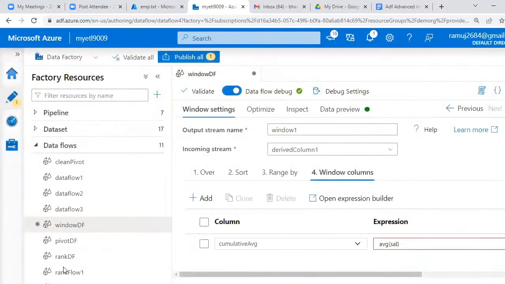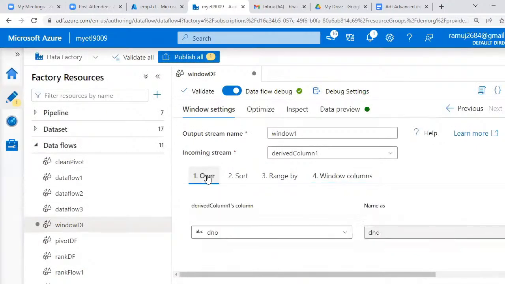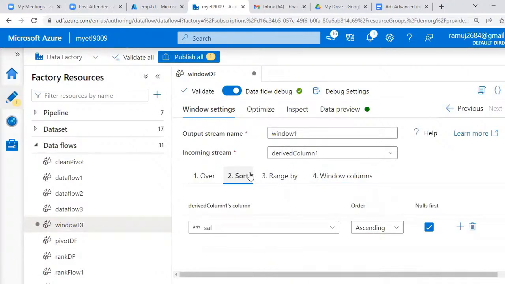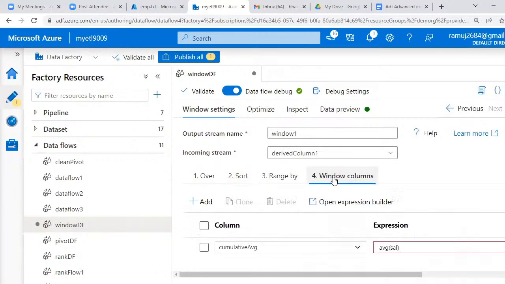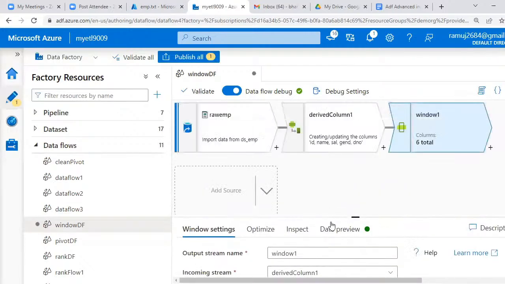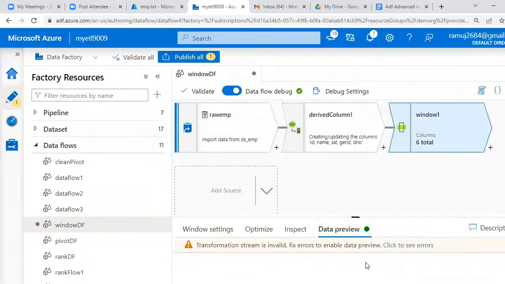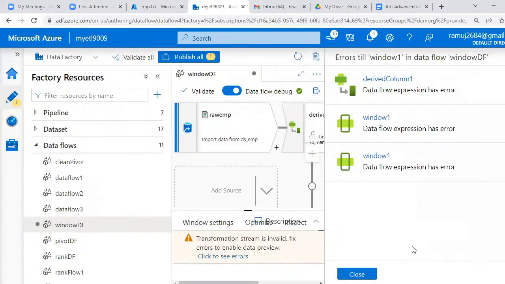What exactly is the meaning of it? Once you check the output, you can easily understand. Observe here: partition by department number, sorting by salary. For the windowing feature, I applied average aggregation. For range by, I will bring in one special scenario in later concepts. So these are the three things we have applied till now. Run the preview first. Transformation stream is invalid, fix errors, enable data preview, click to see errors. Something we missed.